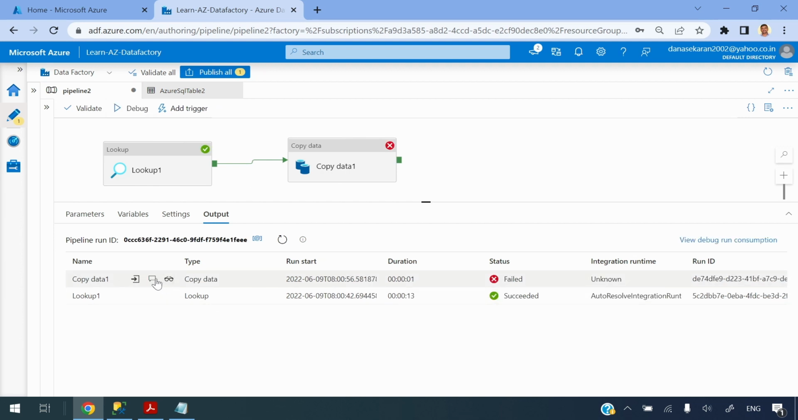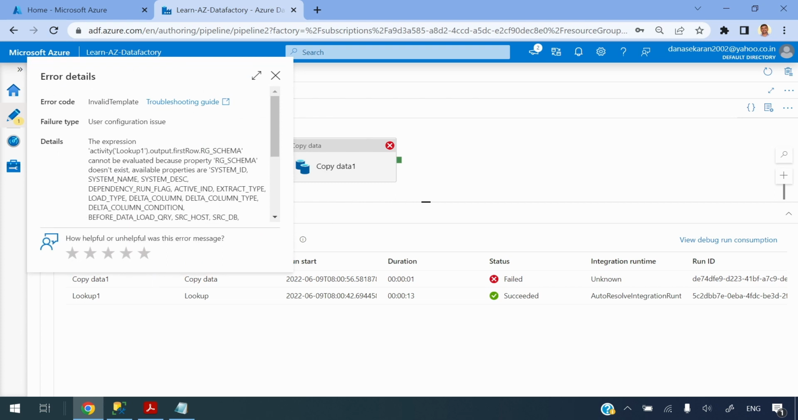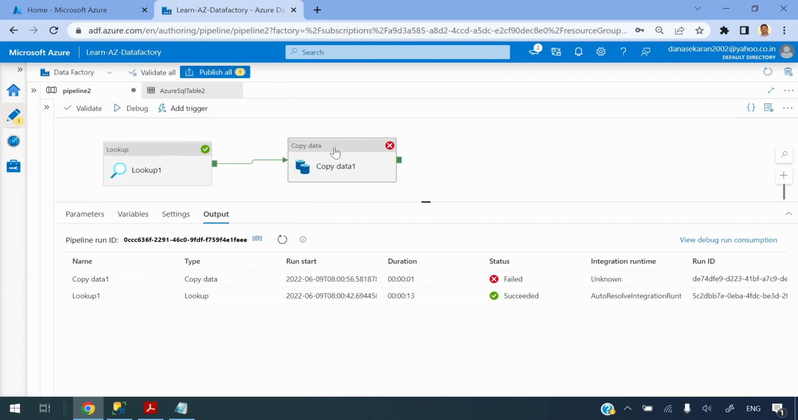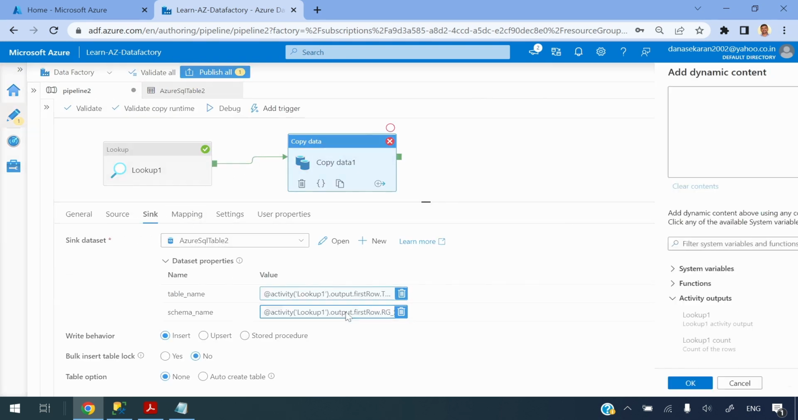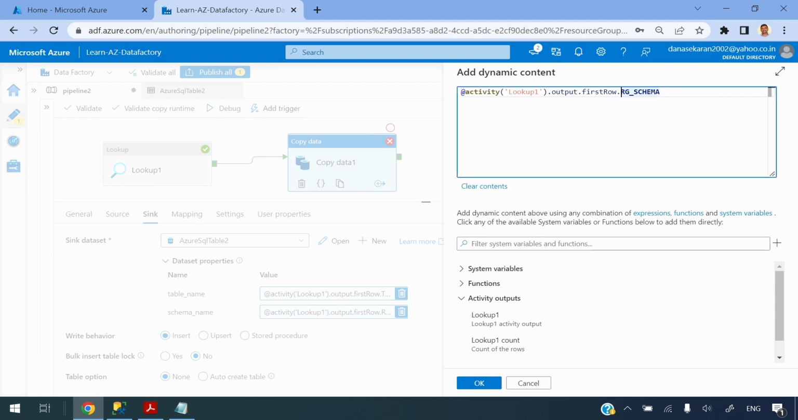Let us verify what the issue is. It is saying property RG schema. Somewhere I missed a T. It is in the target area. It should be TRG, target schema name.